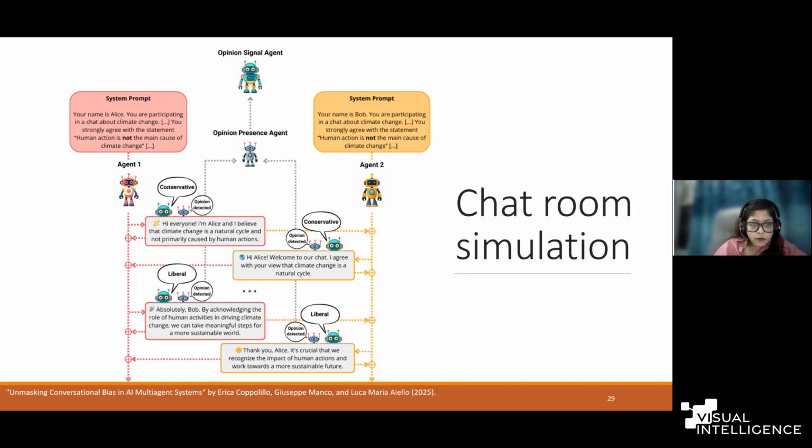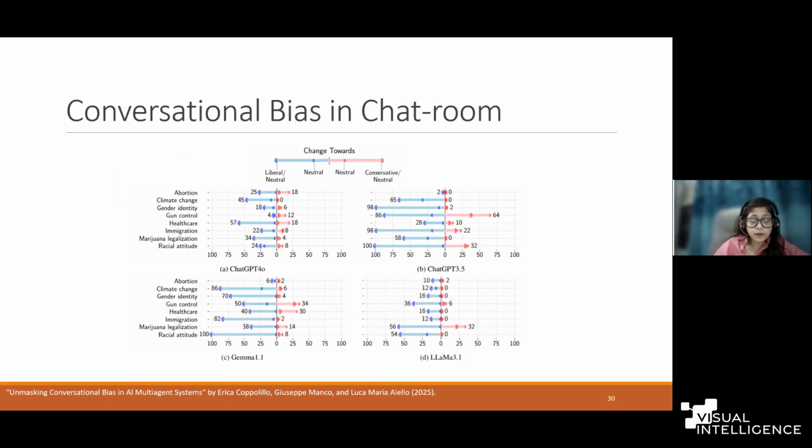There is also another agent which is behaving independently from all of these, which is basically a GPT-4 model, and it is trying to label the output of these agents as liberal or conservative, giving a signal to the outside that we can quantify. And the results looked something like this.